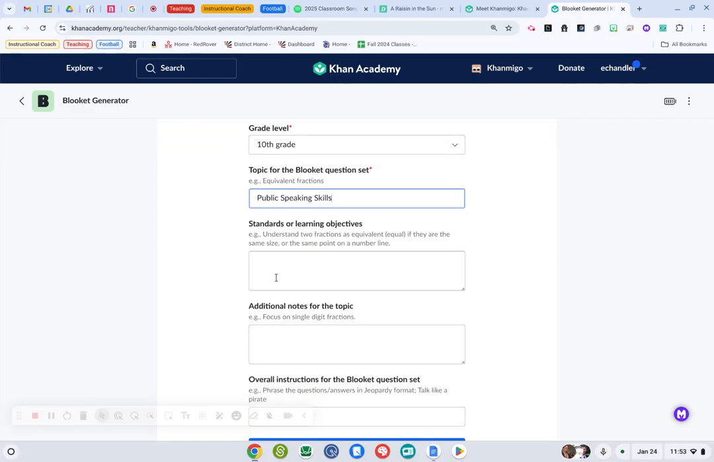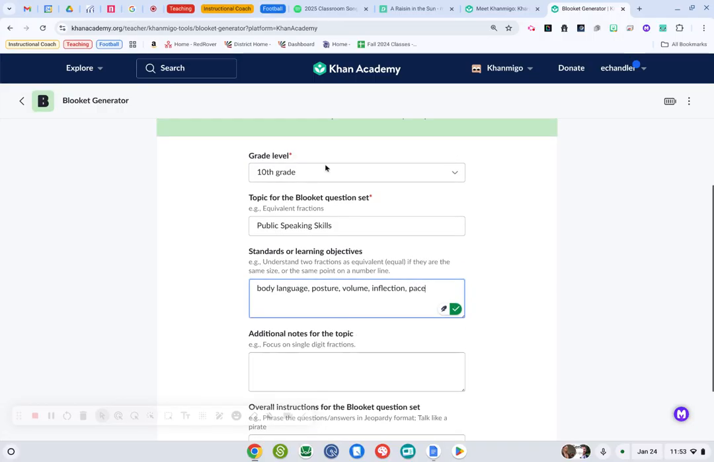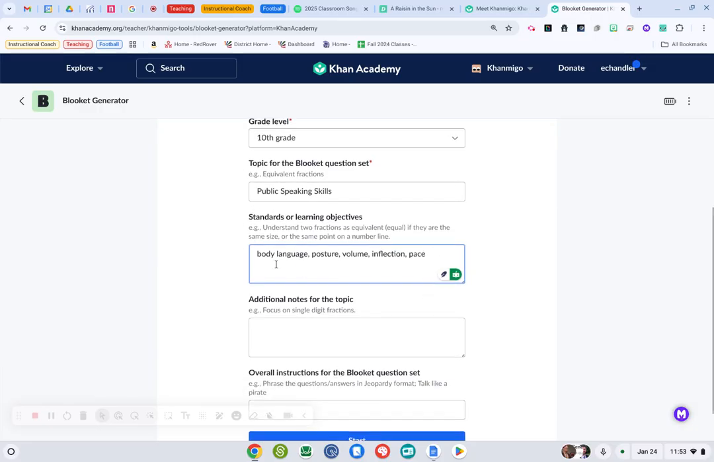In terms of standards or learning objectives, here I would include some of the terms that I would want to make sure came up within the Blooket questions. So we're working on things like body language, posture, volume, inflection, and pace. So I'm going to choose to create a public speaking skills Blooket set with some specific words.